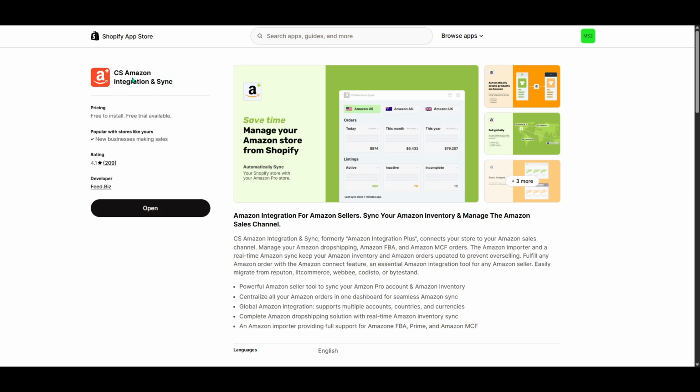When you see the app, go ahead and click on the Install button. This begins the process of adding the app to your Shopify account. The installation might take a little bit of time, depending on your internet connection, but once it's installed, you're one step closer to connecting your Shopify store with Amazon.